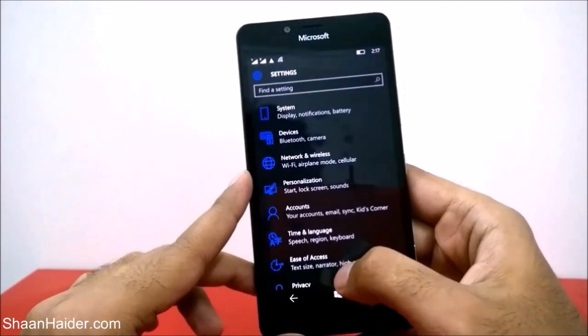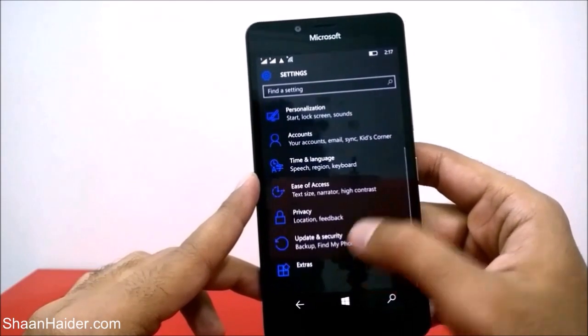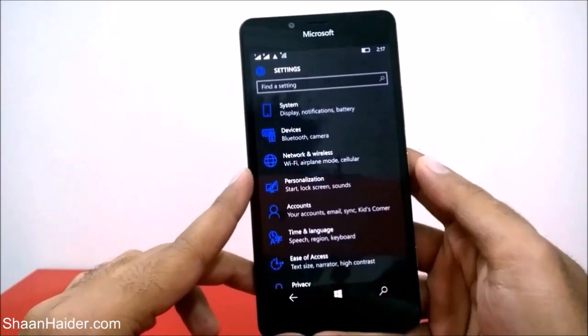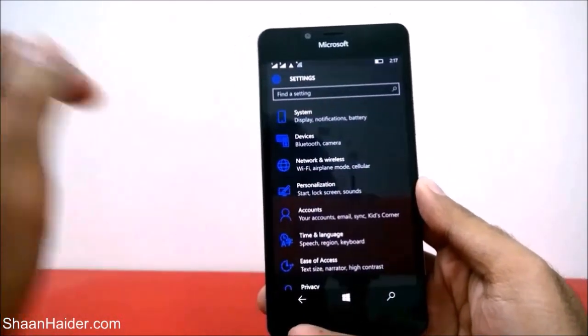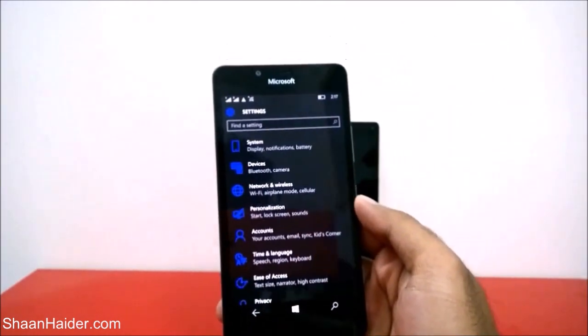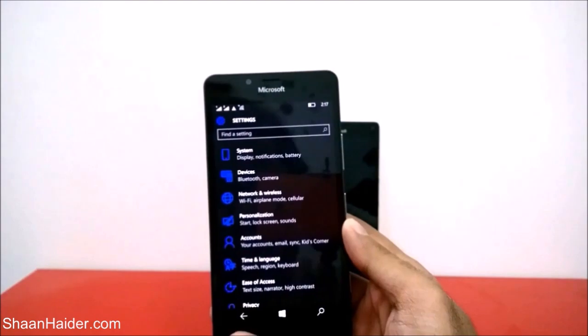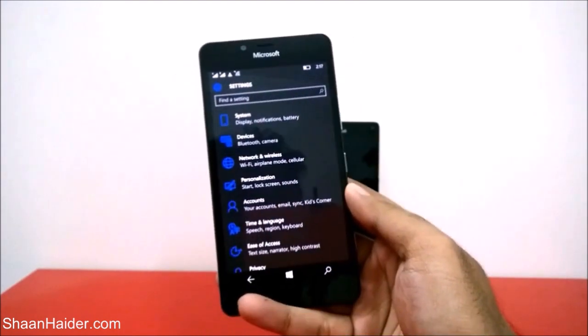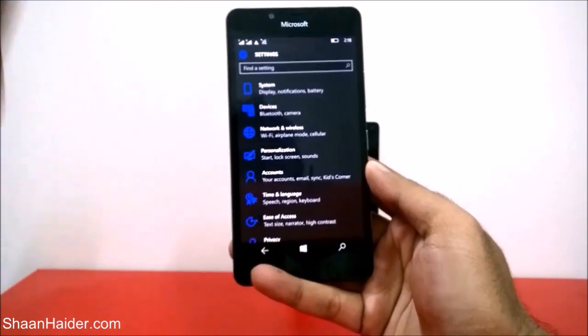So this is all about the tips and tricks, hidden features, and all of the settings on your Microsoft Lumia 950, 950 XL, or any of the Windows 10 smartphones you are having. You can use these tips, options, and tricks to improve your productivity and use your smartphone perfectly.